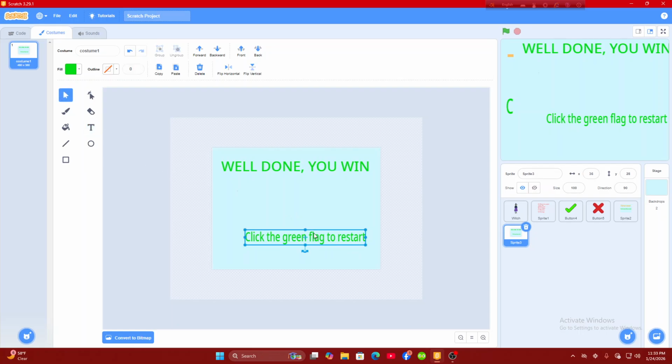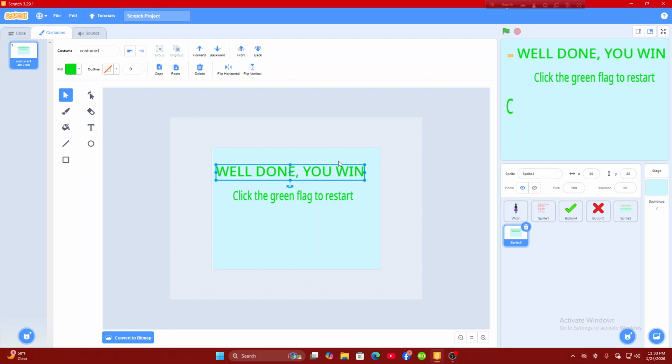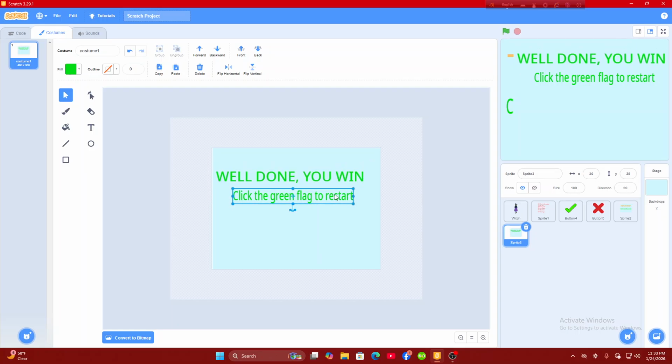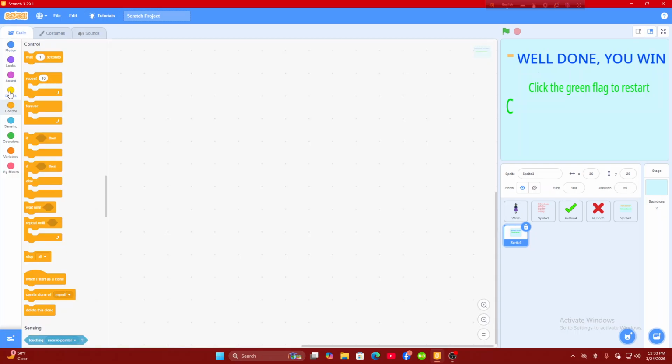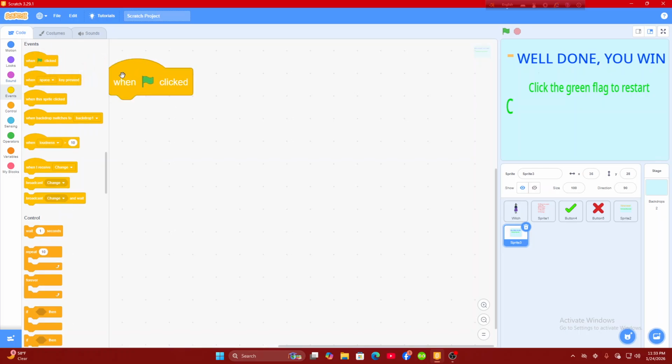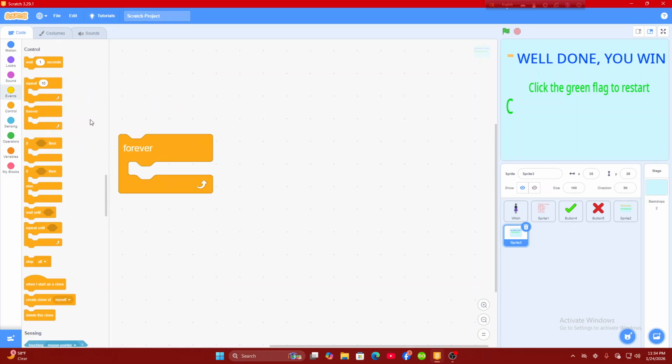Now select the mouse thing. And actually I'll select this somewhere here. And actually I will select the fill to be a little bluish color. All right, now let's go here. Okay, when the green flag is clicked, let's go to controls. We'll drag a forever block. Instead of one flag clicked, you can just delete this.